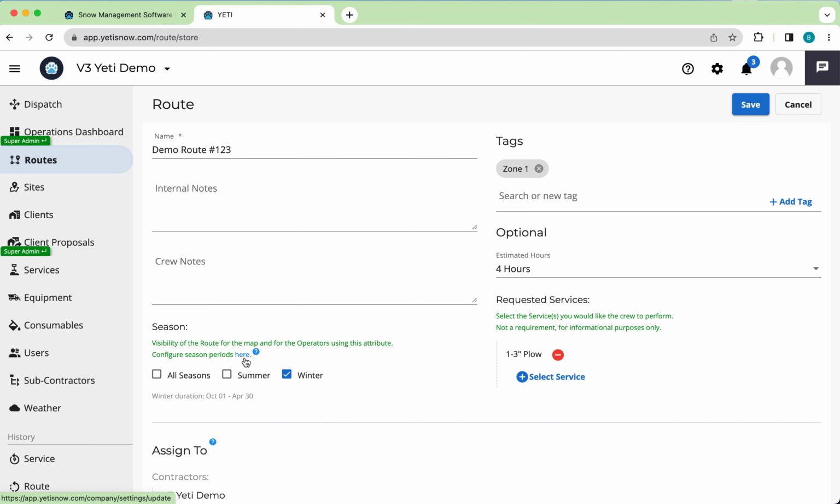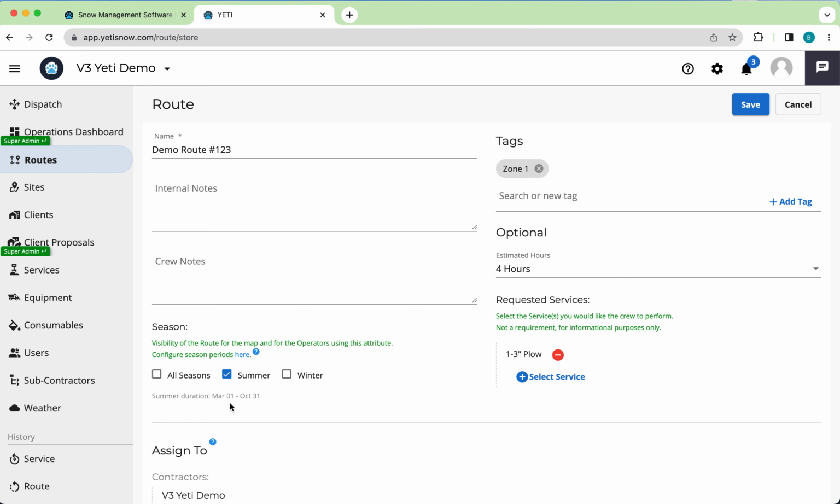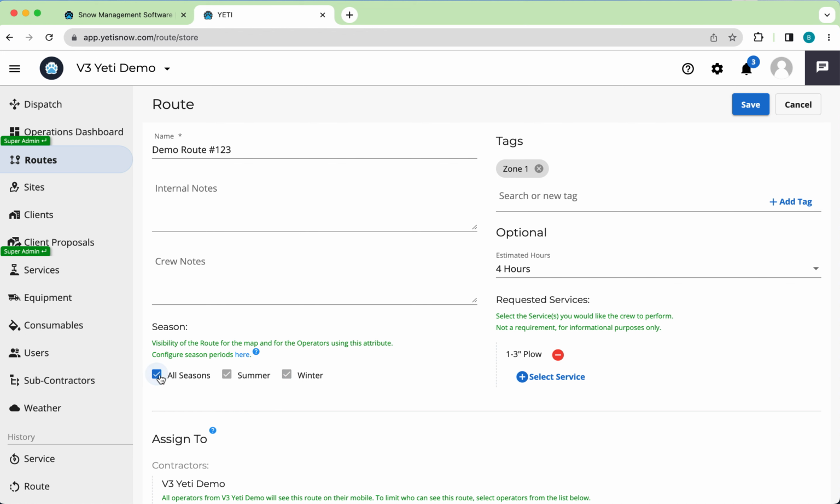If I click on my settings here, I can adjust my month seasons. So right now, my winter period, it's going to tell me is set for October 1 through April 30th. And my summer period is slated for March 1 through October 31. So you may have some overlap there, and that's perfectly okay. But what this will do is allow summer routes to only display on the operator's phone in the summer, and winter routes to display on the operator's phone in the winter period here, again, October 1 through April 30. We'll set it for all seasons.